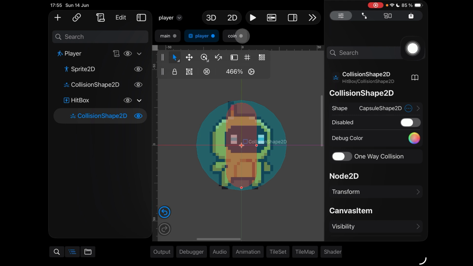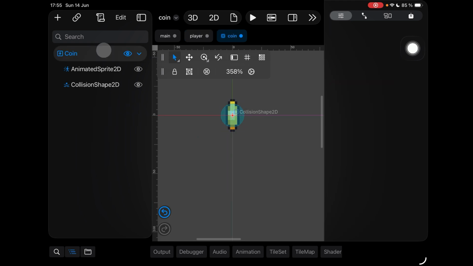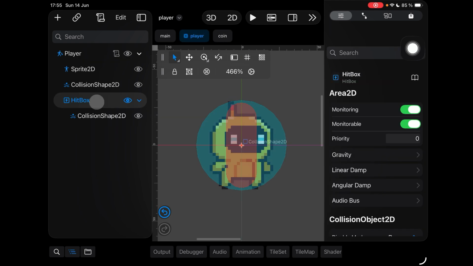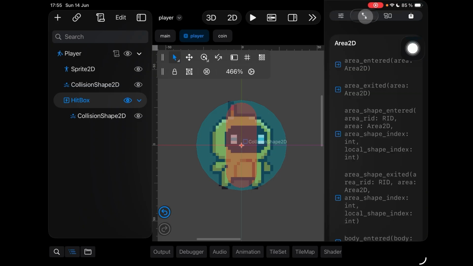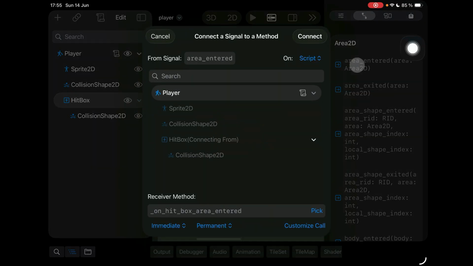Then to firstly detect the collision with the coin, remember that the coin is an Area2D. That is important because when we select the hitbox and go exactly here, where we will find the signals, we will have this signal called area_entered that will do exactly that. It's called when an area enters our hitbox. So in this case, I will just click on connect.